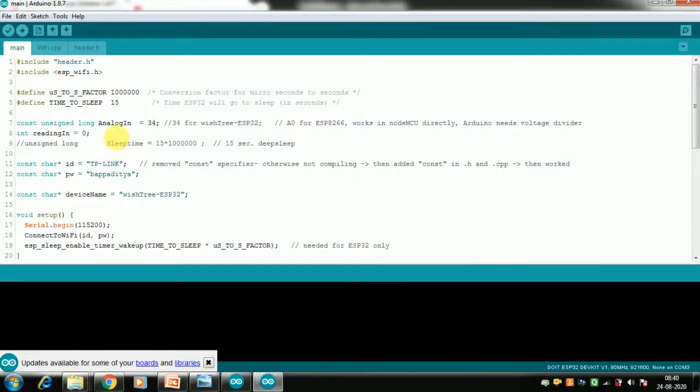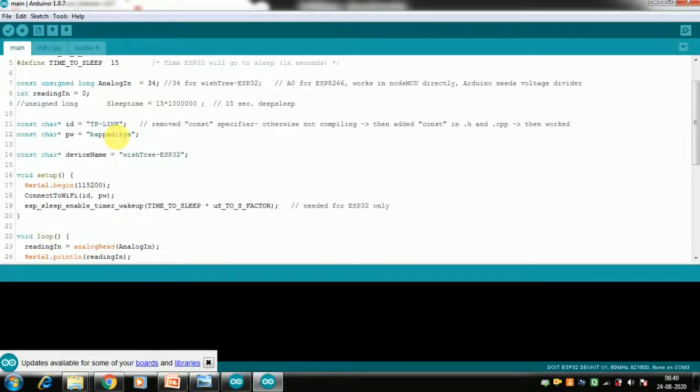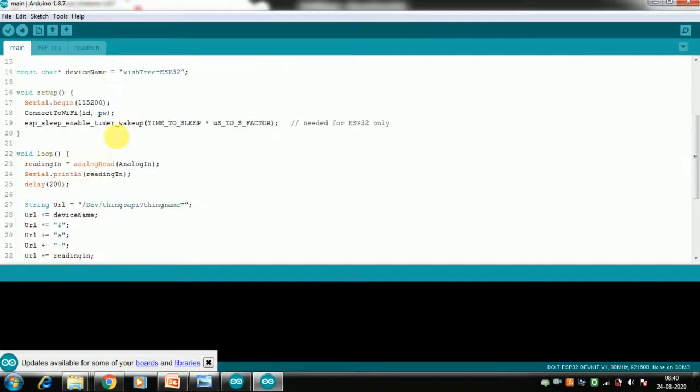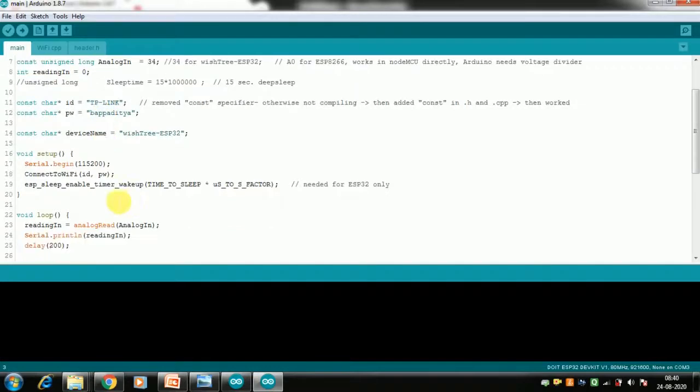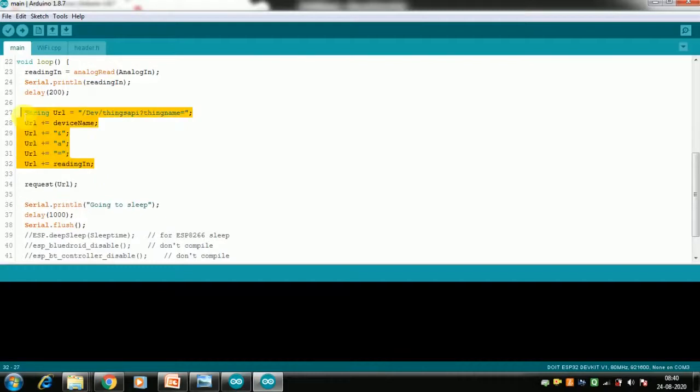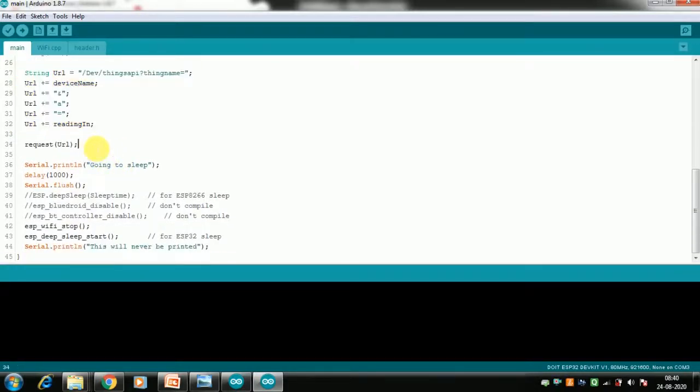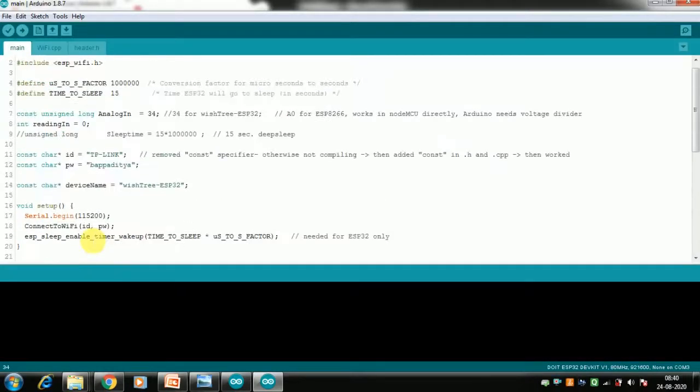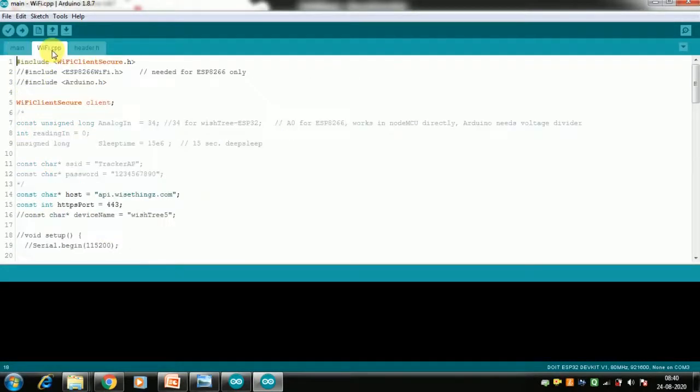It looks like this. The body is greatly reduced. In the setup I am just calling the function connect to Wi-Fi with ID and password, which connects to Wi-Fi and gives me the IP address. In the loop I create the URL myself, and sending data over Wi-Fi is done by one function, request URL. So these two utility functions, request URL and connect to Wi-Fi, are separated out, and the program is much less cluttered. These functions are defined inside Wi-Fi.cpp.